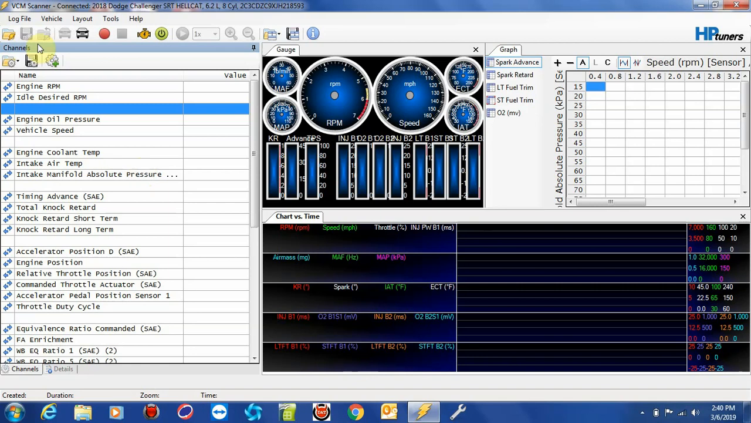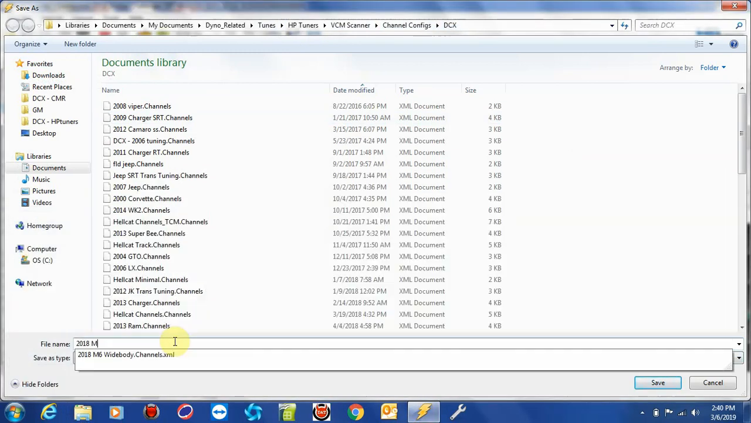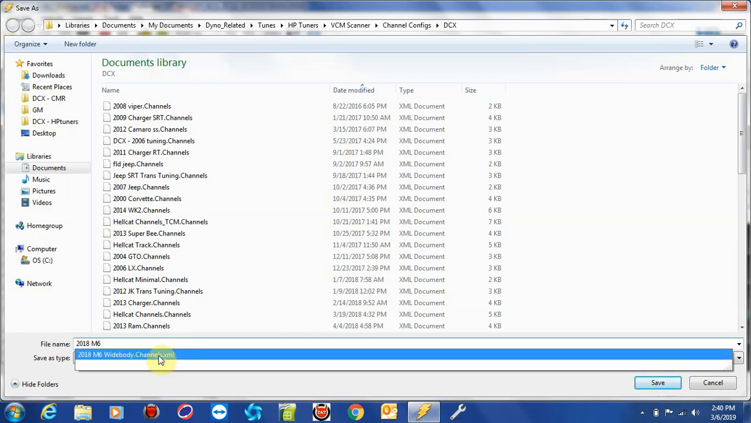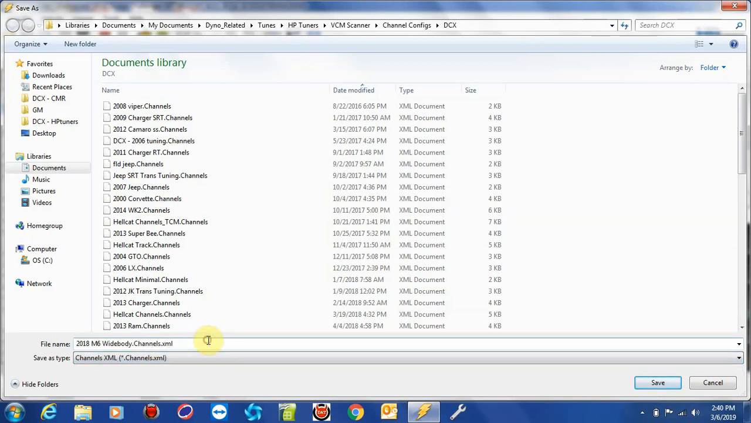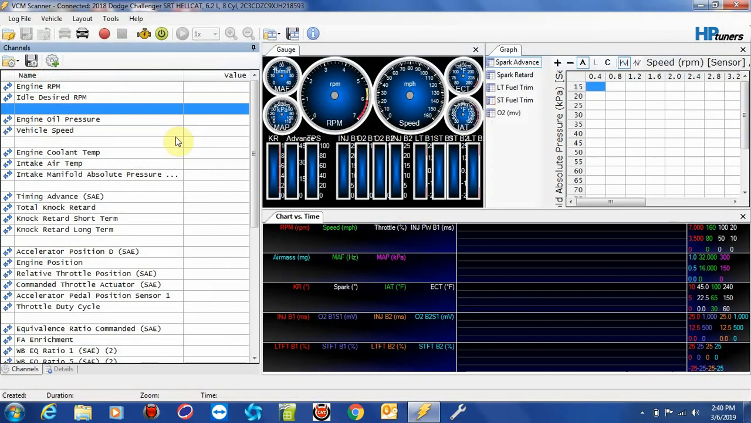But now I want to save this off so that I can use it in the future. So I'll click on this little floppy disk, save channel config as, and I personally save everything under VCM scanner, channel configs, and then I break it up by whatever platform I'm tuning on, whether it's GM or Chrysler. So in this particular case, this is a 2018 wide body, so I'm going to name it that, 2018, and this is a manual transmission car, M6 wide body. As you can see, I already have one there. So I'll click that, it saves it as a channels XML file, and I'm good. So in this case, if I ever do a 2018 wide body with an M6, I'll already have my channels file saved off that I could reopen again.